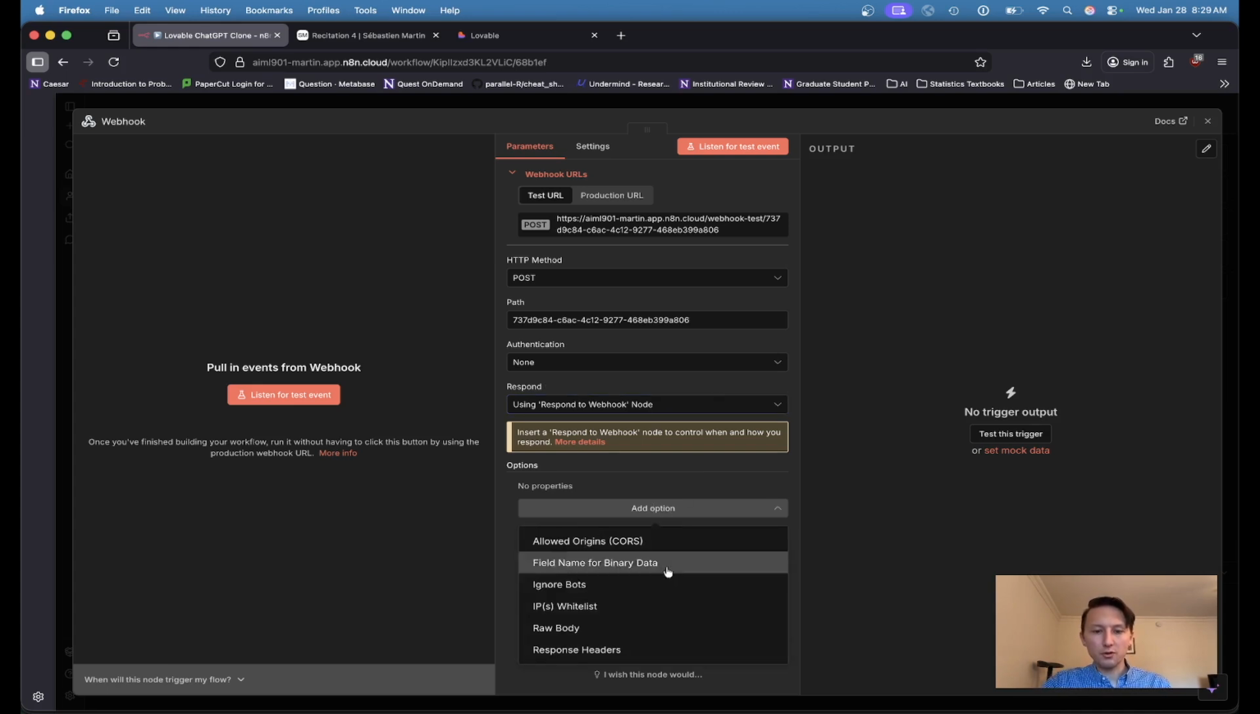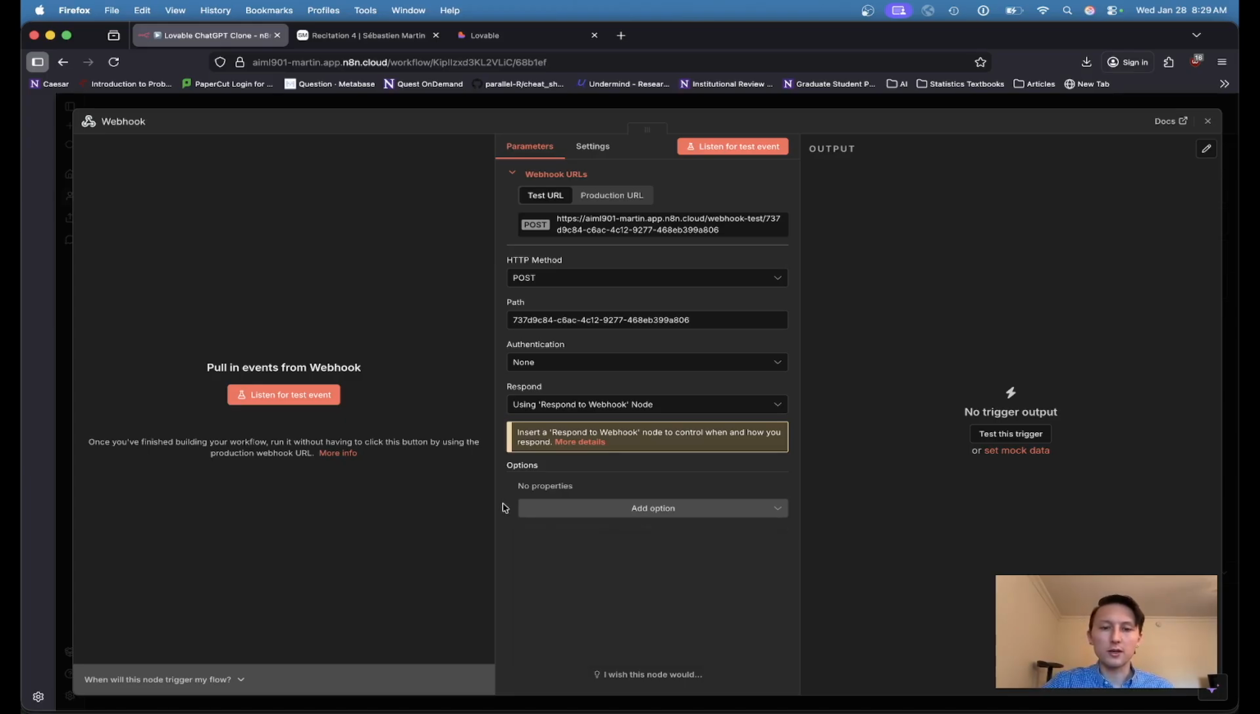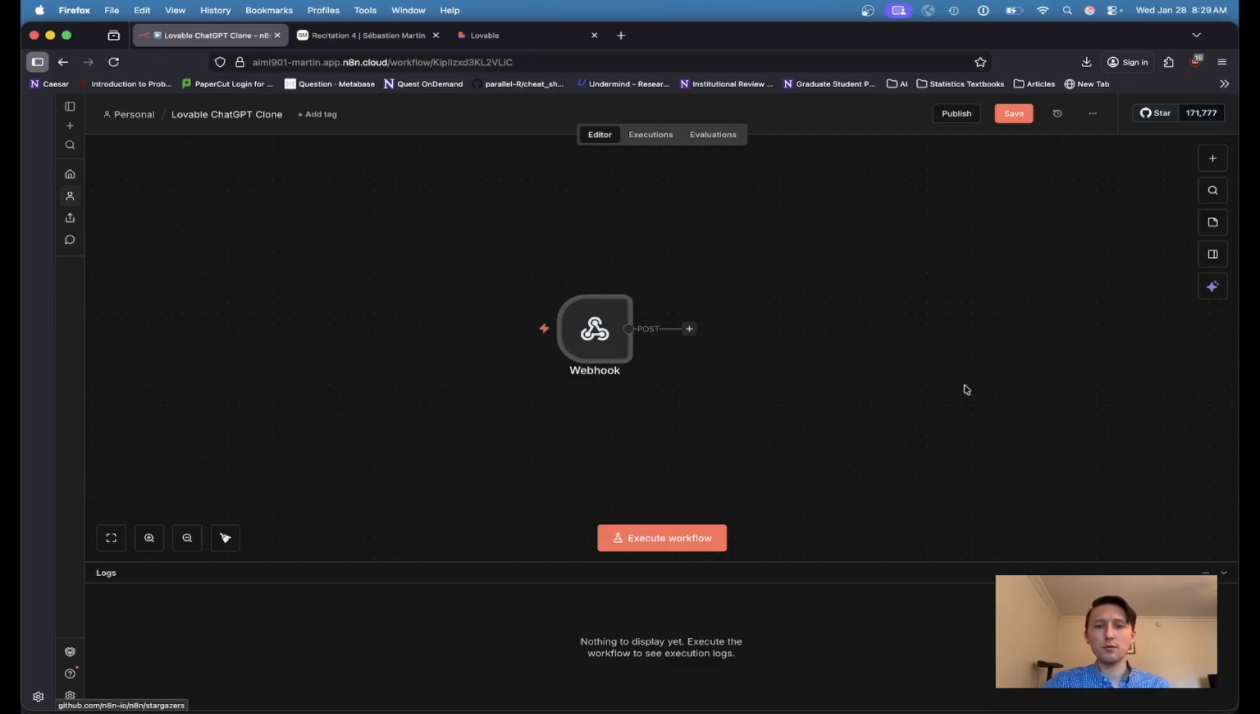And in terms of options, there's a lot of things. So binary data is about files. So if you want to be able to send a file to N8N, you might want to specify what the field name is, just so you know where to refer to it. There's some other information here that I encourage you to explore. But that's really how we are going to get the information from Lovable.